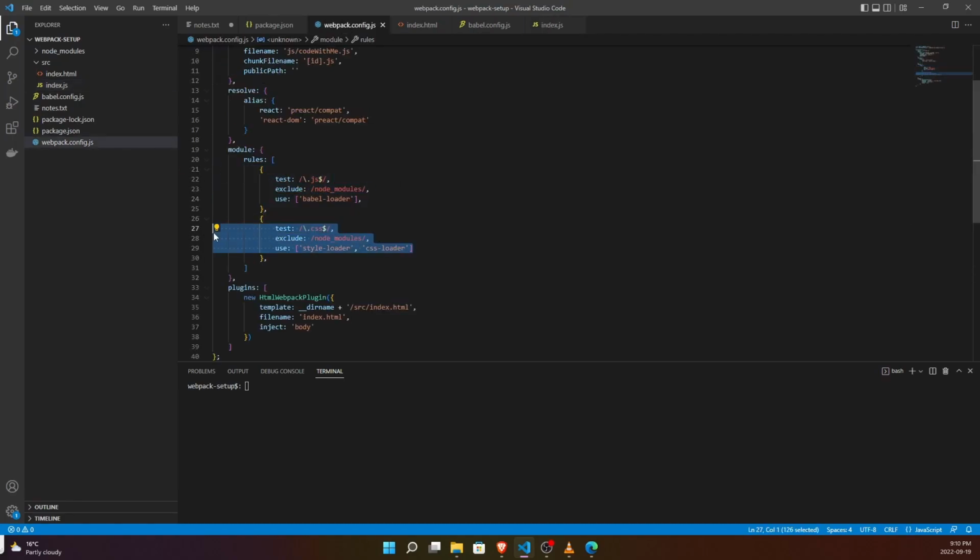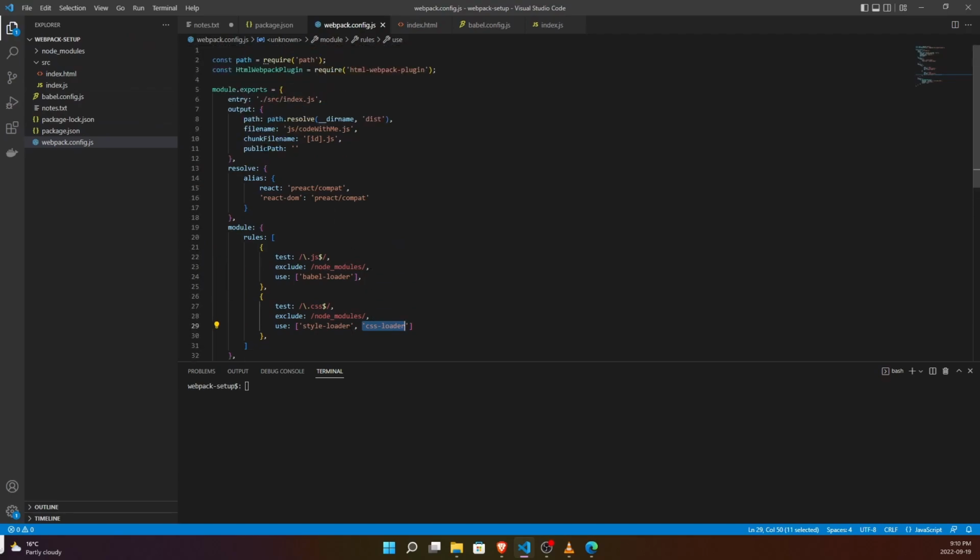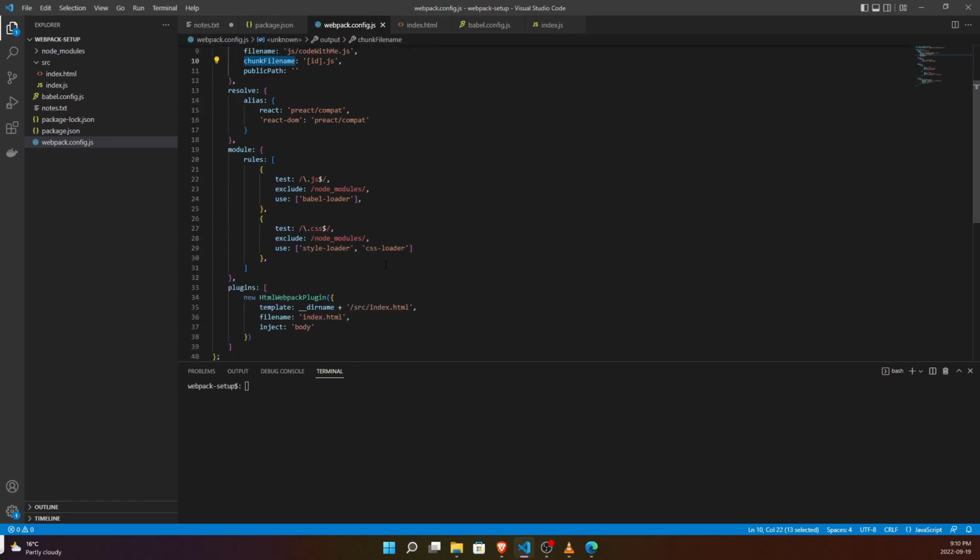The CSS rule converts the CSS using style loader and CSS loader. It just makes a CSS file for you which can be used in the production mode. The same thing applies for CSS where you can make it into a chunk file name using different properties, different packages which you can install later. But for this tutorial, I'm just going to use style loader and CSS loader.